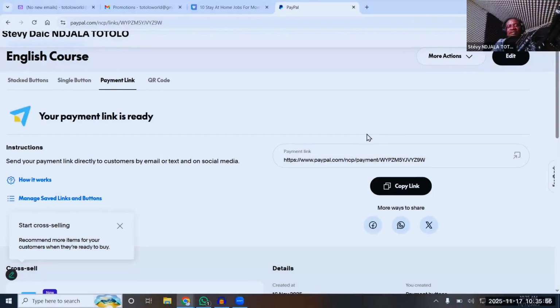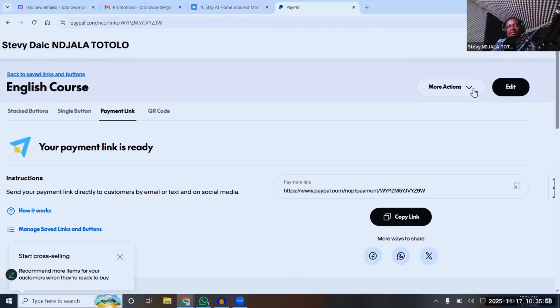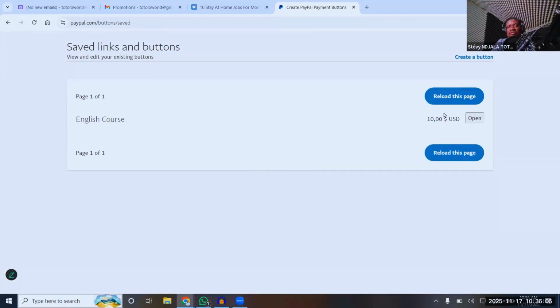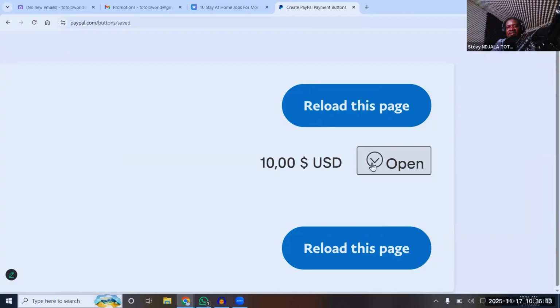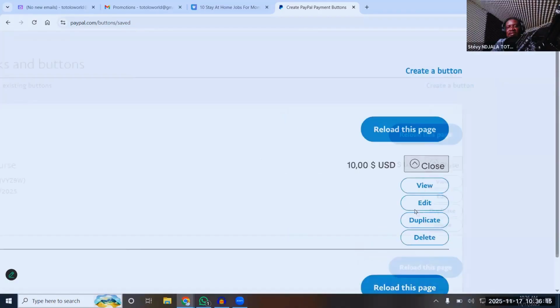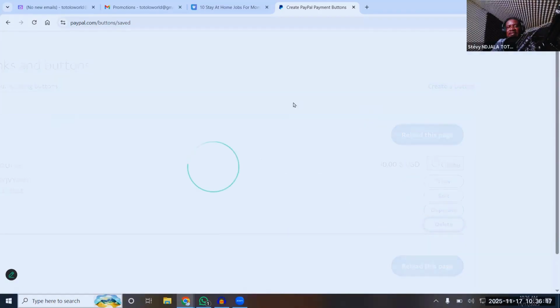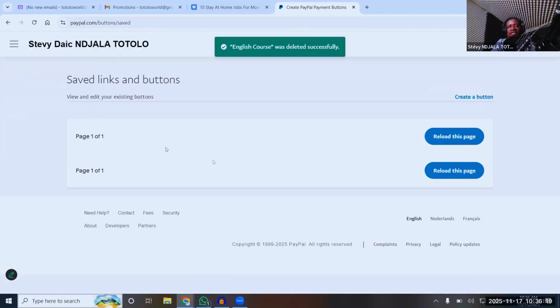That's it. And once the payment is done, you can just go to more actions, and then you go to saved links. Once the payment is processed, there's no need for you to keep it. I'll just click the button here. You see this button? I click the button and delete the link. There you go. So you see, I don't have any saved link anymore.